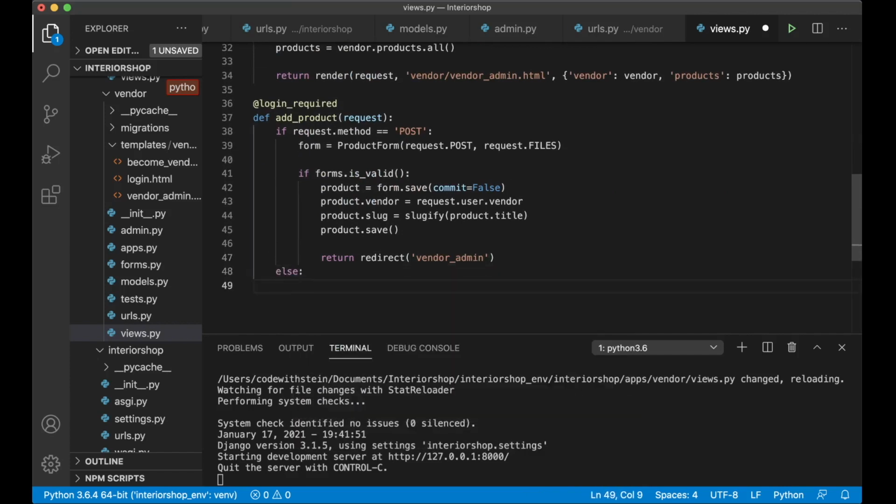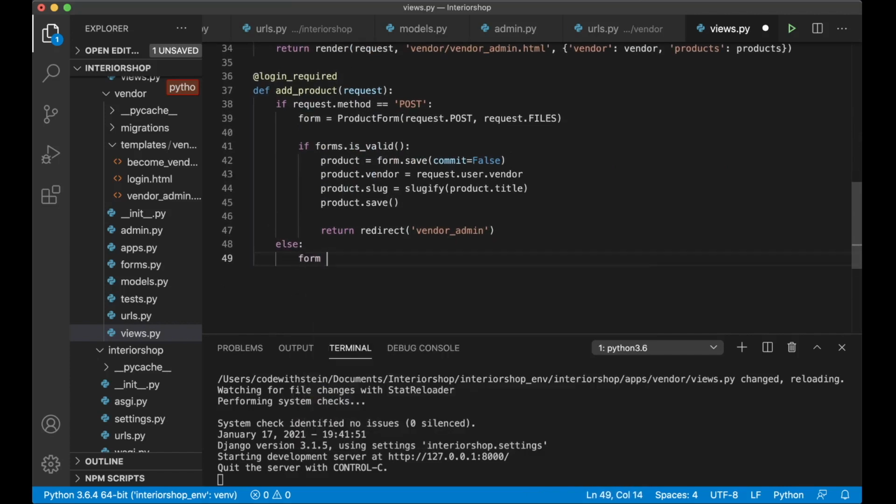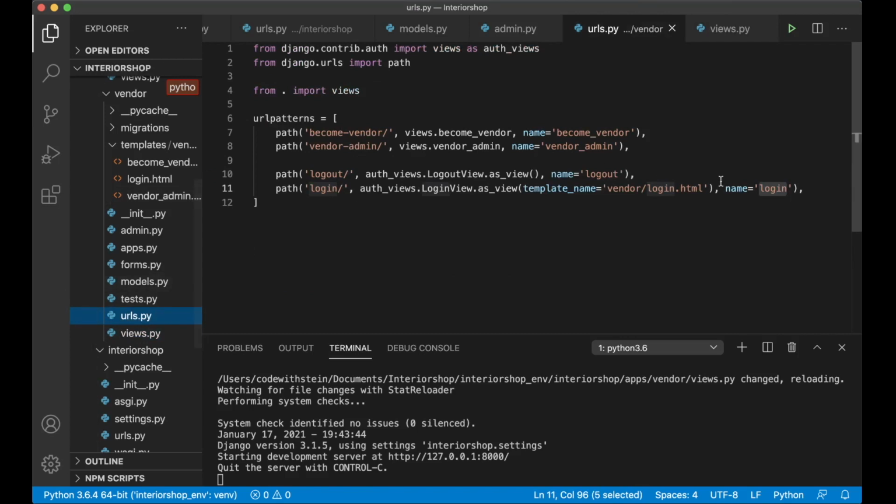And if it's not a POST request, we can just say form equals ProductForm and return render request, vendor/add_product.html. I need to make it possible to use the form in the front end like this. Now we can save this. Now we can import this and use it in the urls.py.